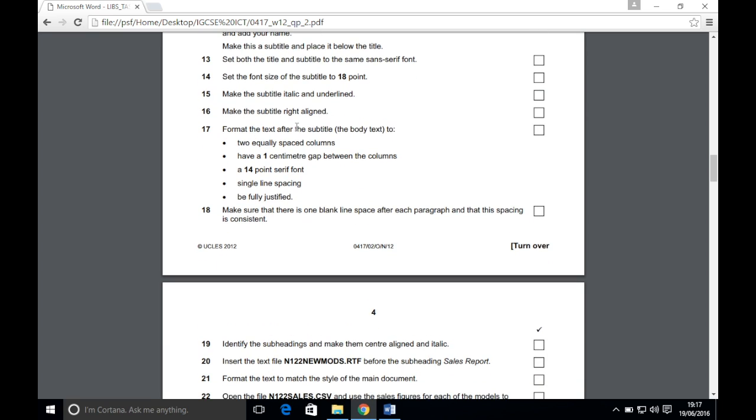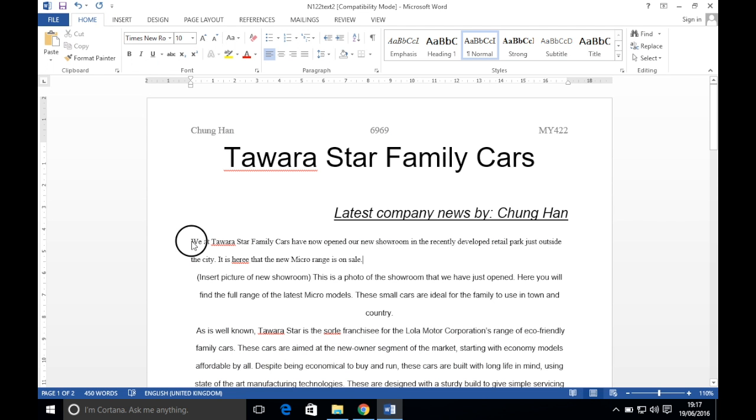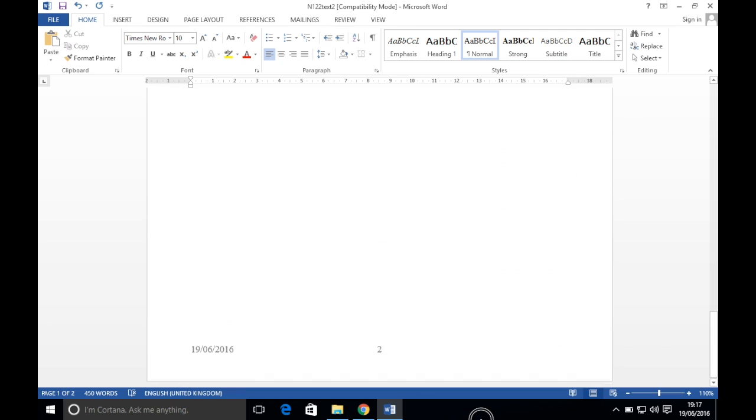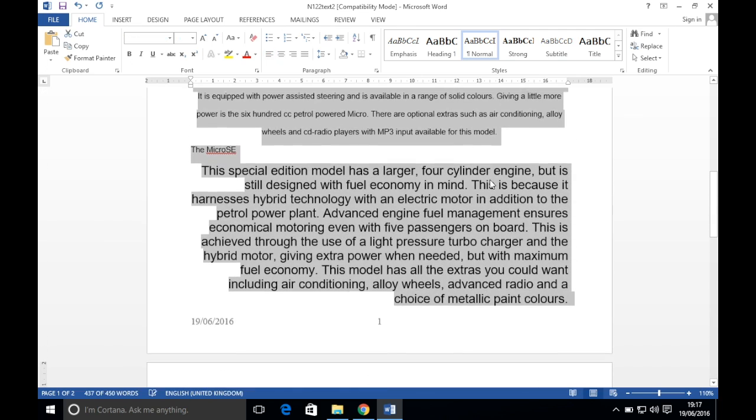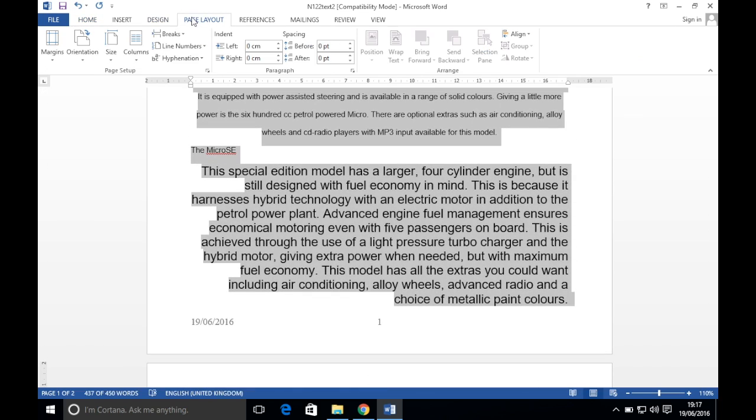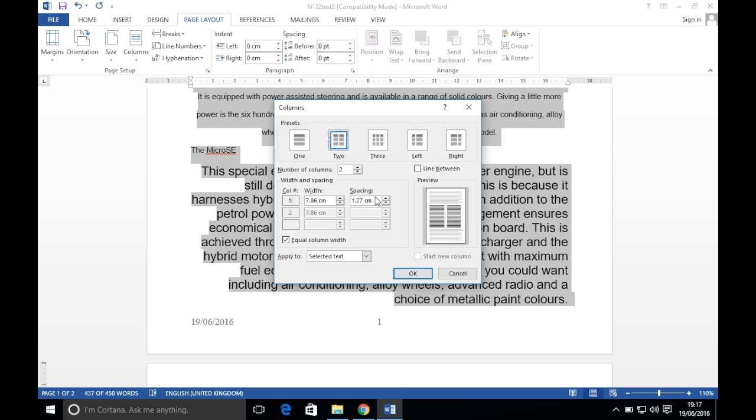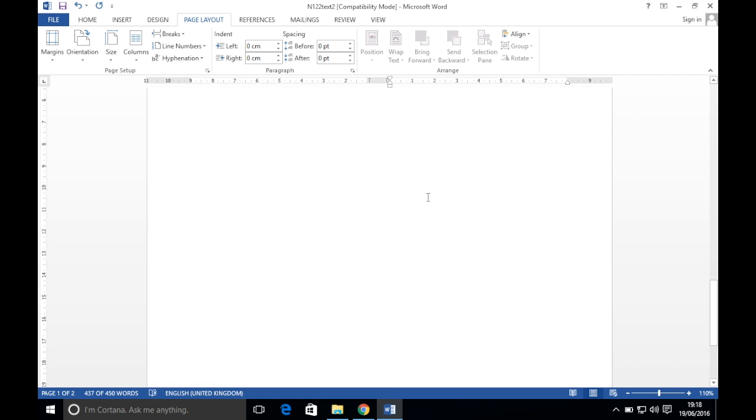Format the text after the title and subtitle to two equally spaced columns, with a 1 centimeter gap in between the columns. So after the subtitle, I'm going to select everything else after that. I'm going to go to page layout, columns. I'm going to select more columns because I have more to specify. Go to 2 and change the spacing to 1 centimeter.